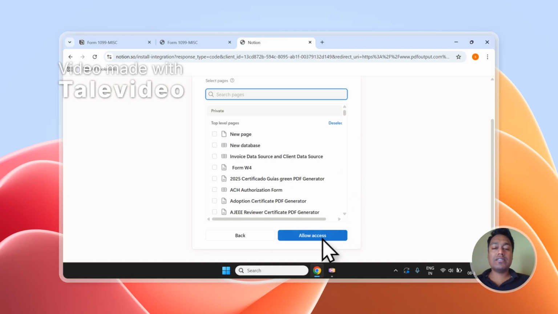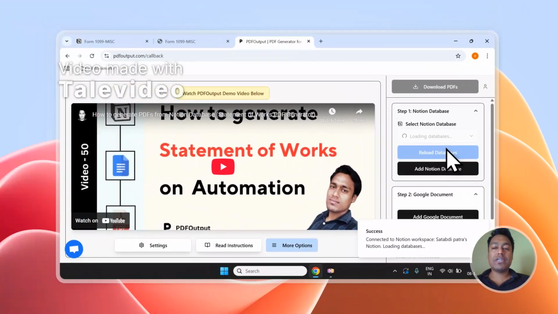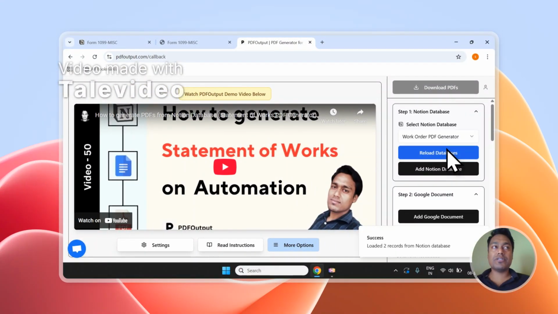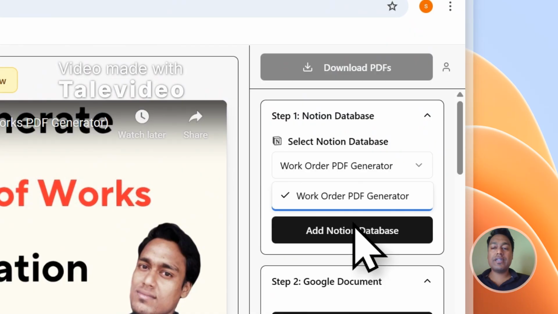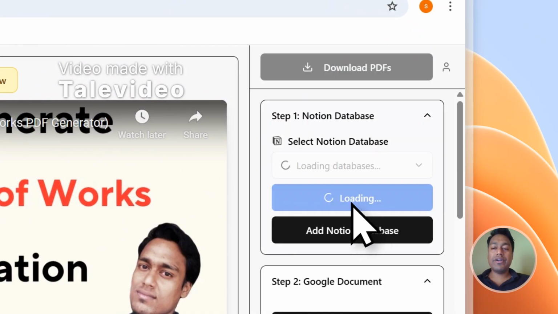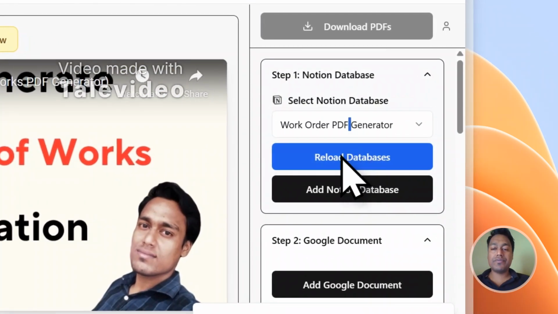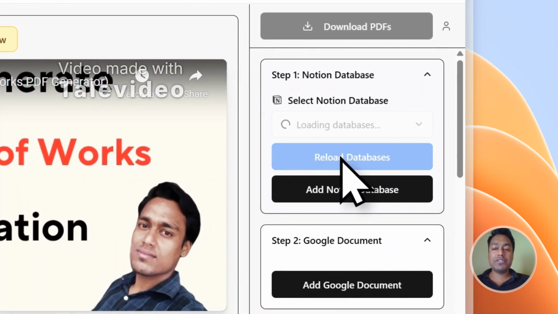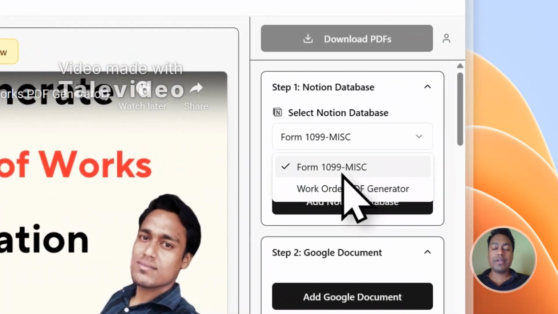Once all things are in place, I will click on allow access, and now I should get access to the database which I can start to use to automate the entire process. So if you click on the drop down, you should be able to see the database appear over here. If it is not visible, you can simply click on reload database once or twice and it should definitely appear in the drop down. Sometimes it takes a while to load the database, so if it is not appearing, please have some patience and try to reload the database once or twice. It should definitely show up over here.